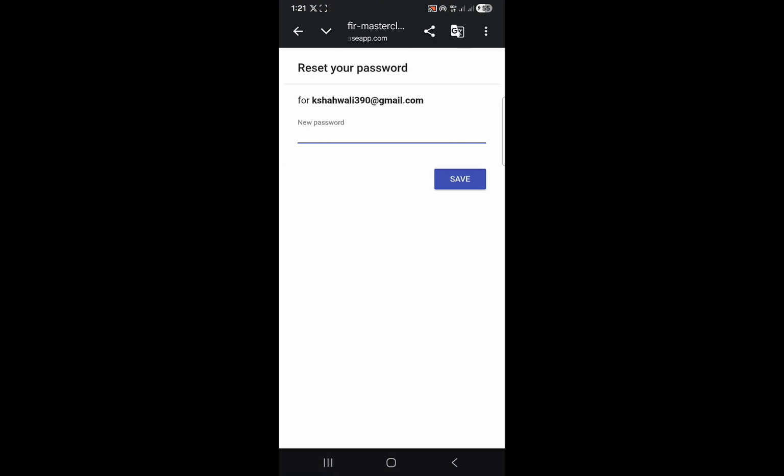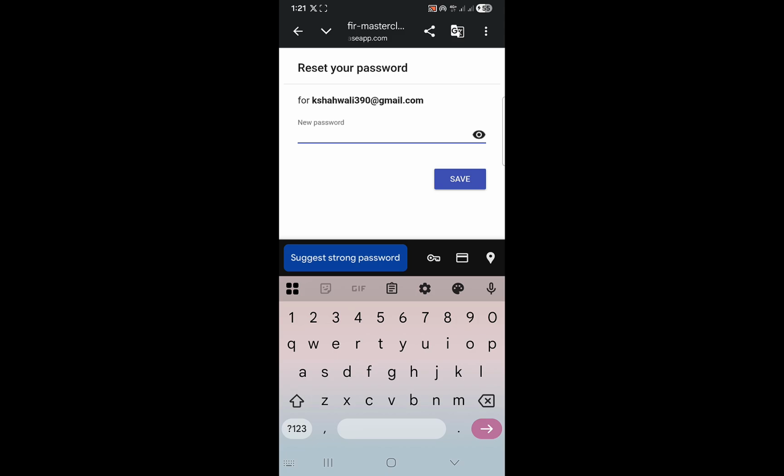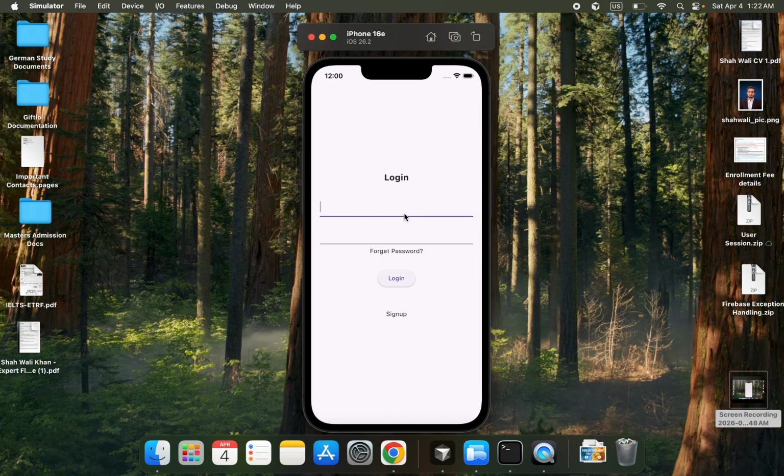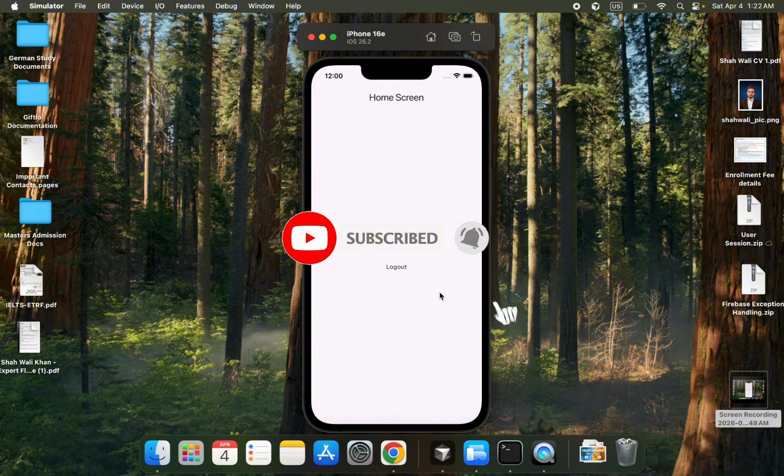It's loading the page. I will just add my own password. Let's say 12345678, and now I will save it, and then we will try to log in with this one. So I will now try to log in with my new password. So I will use this email of mine, and after that I need to enter the newly created password to see if the password reset is successful or not. So I will try to log in and figure it out, and yes, we have implemented forget password functionality.